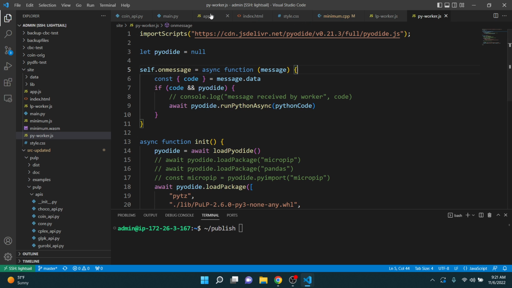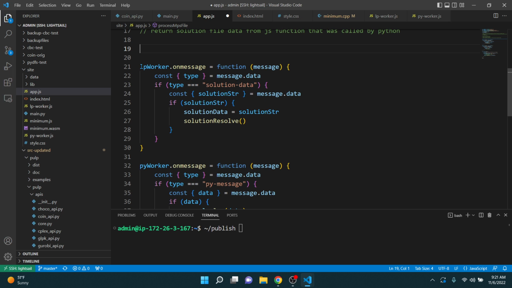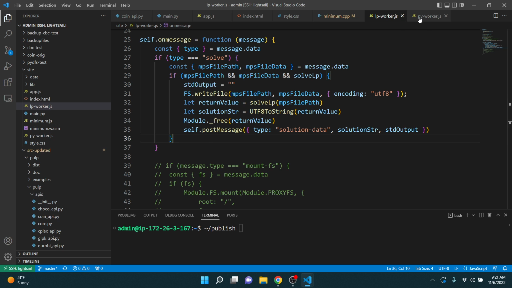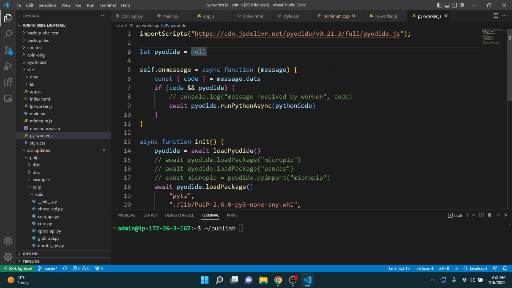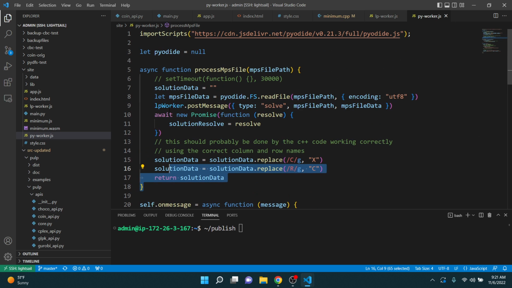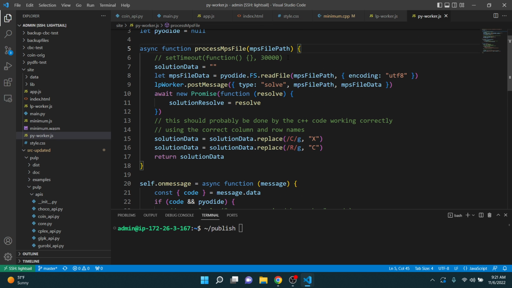oh yeah, I just need to move some stuff around. So this is actually going to move over here. And this is gonna be, yeah, so it's gonna call a function within here. Because if I did it the other way, async function process MPS file, it would not be able to get called from there. Right. Okay. So MPS file path.